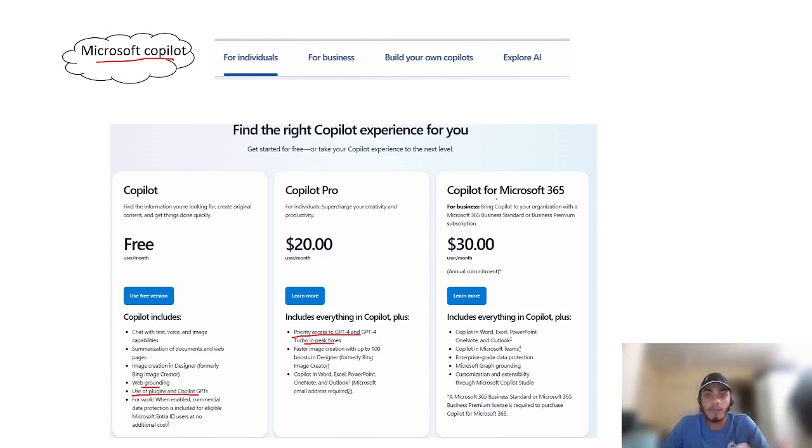Copilot for Microsoft 365 comes at a cost of $30 per user per month, and includes Copilot in Word, Excel, PowerPoint, OneNote, and Outlook, Copilot in Microsoft Teams, Microsoft Graph grounding, which is of prime importance here and hence the high cost they charge you, enterprise grade data protection, and customization and extensibility through Microsoft Copilot Studio, which lets you create copilots of your own tailored to your specific needs.